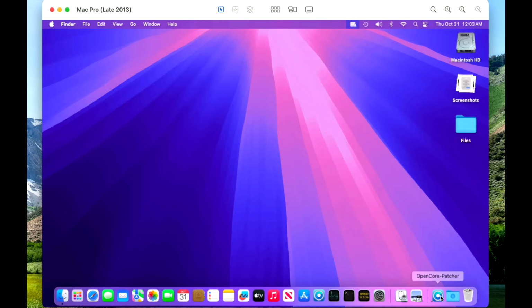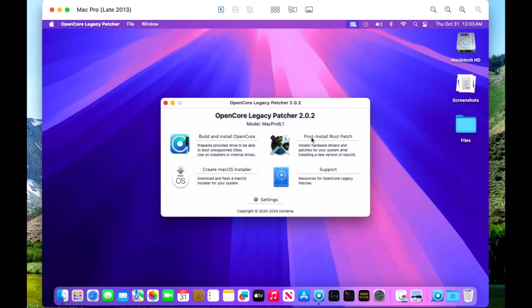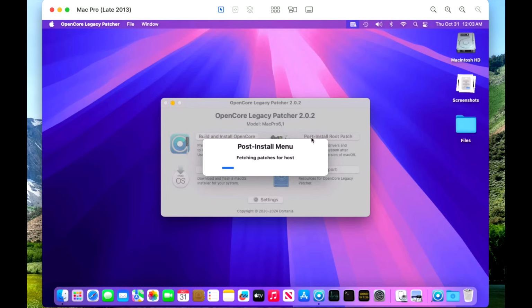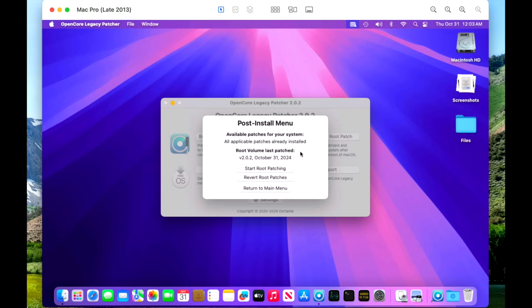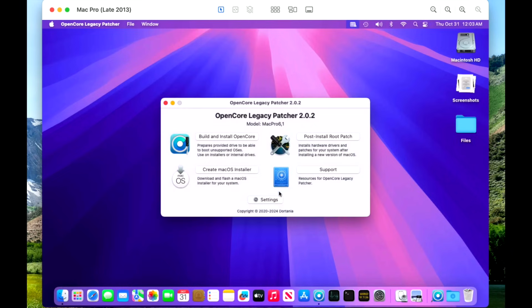I always like to open up the patcher itself, and then you can check to make sure by clicking Post Install Root Patches that all the patches were applied, and they were. All applicable patches were already installed, and we can see the date today, October 31st, Halloween, and the OpenCore Legacy Patcher version. So we can go back to the main menu, and we are looking really good here.